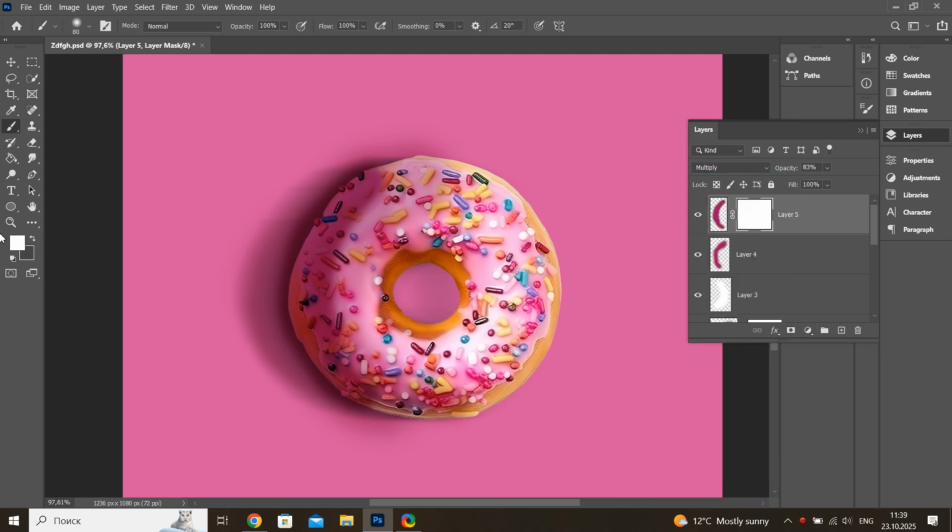Choose this button to make a clipping mask. Choose the brush tool and black color to delete unwanted parts.